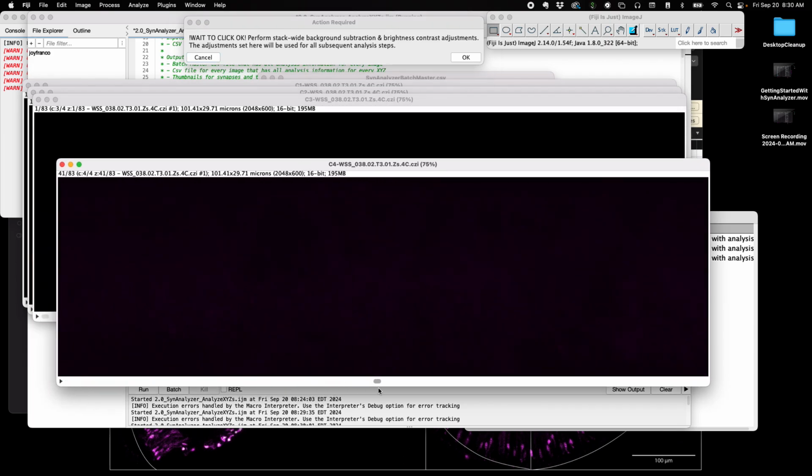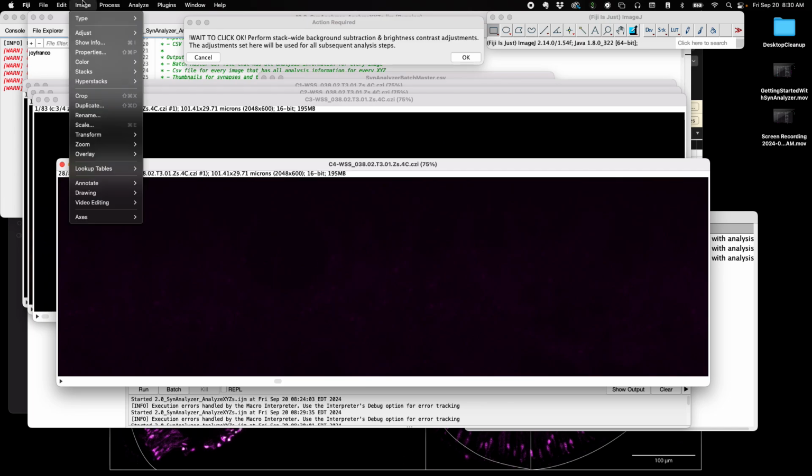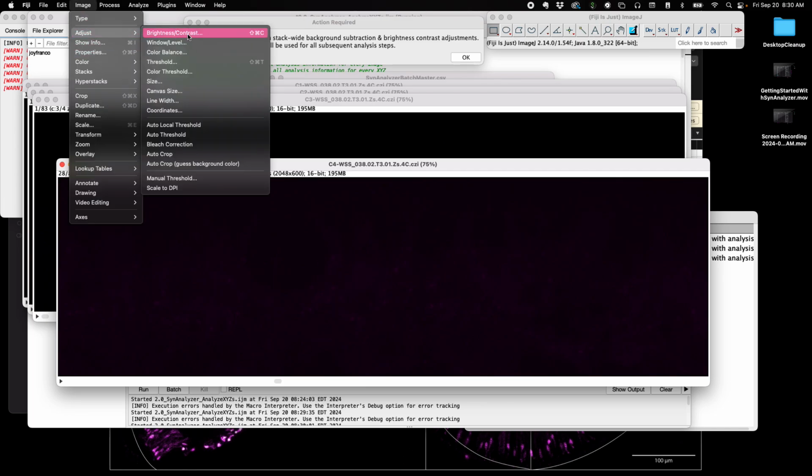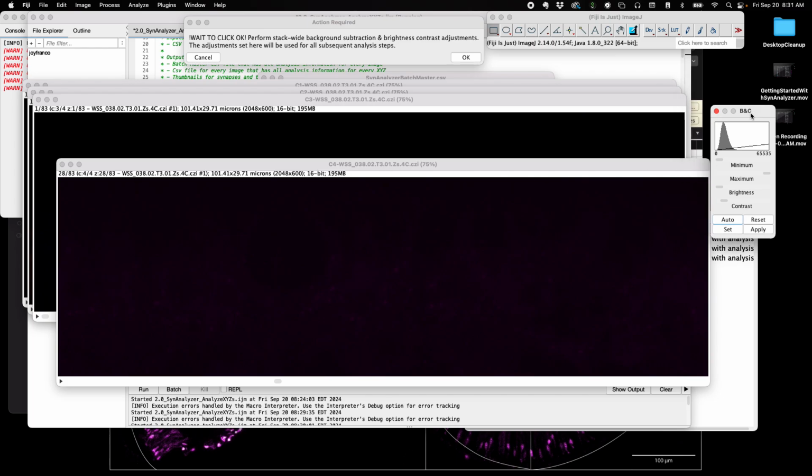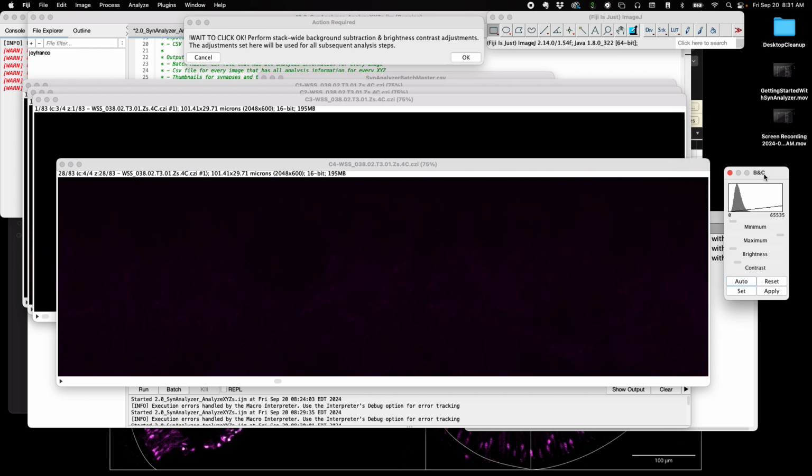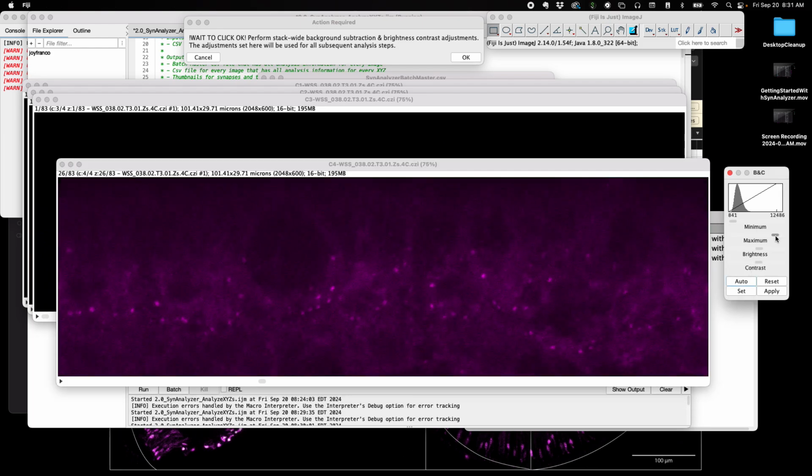So what I'm going to do is go through each of the channels. This is my Homer 1, and you can see how my postsynaptic marker looks so dim. So I'm going to adjust the brightness contrast. When you do this, you're going to make one adjustment for the entire Z-stack. So you want to make sure that you're on a slice where you can see the features of interest. I can see the puncta there. They're just really dim. And now I'm going to draw that up.